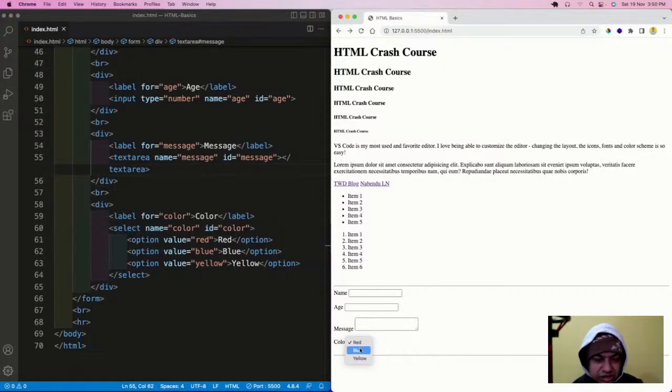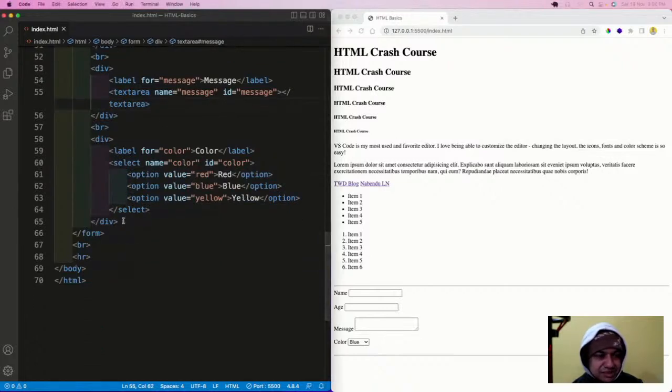You'll see the drop down in almost every site. The next thing which we are going to learn is very important: form is the most important thing in HTML. So the next thing is the checkbox, again a very important thing.